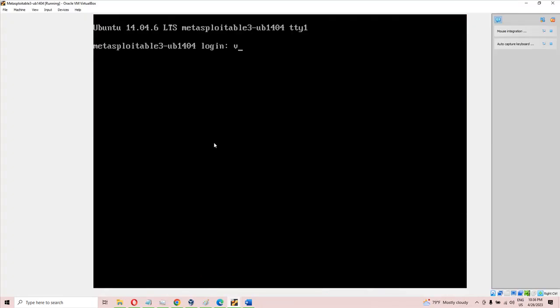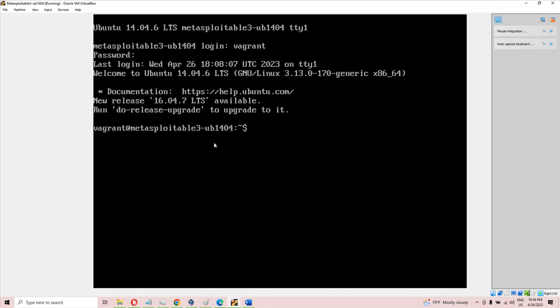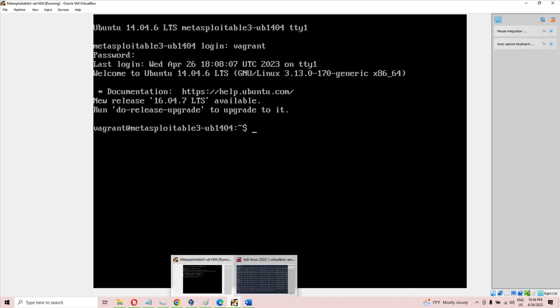So vagrant is the username and vagrant is the password for the Metasploitable 3, and also to log in to any services of the Metasploitable 3. This is the credentials, vagrant username and password. However, we assume that the attacker doesn't know these things.